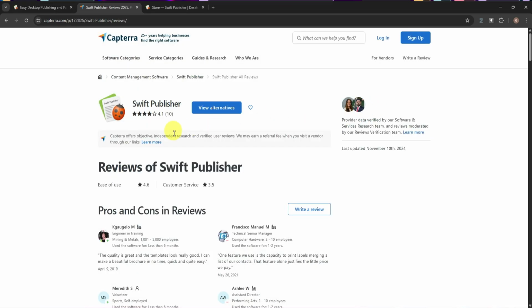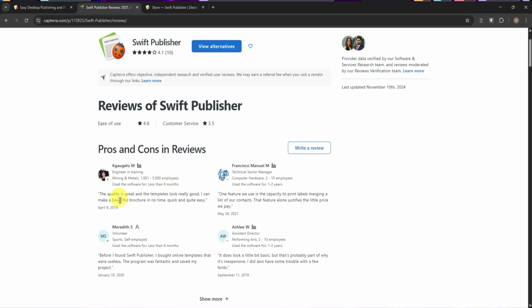For the reviews, according to Capterra, Swift Publisher has a 4.1 star rating out of 5. These are the reviews for Swift Publisher. According to this one, the quality is great and the templates look really good. I can make beautiful brochures in no time, quick and quite easy. According to Francesco, one feature we use is the capacity to print labels merging a list of our contacts. That feature alone justifies the little price we pay.